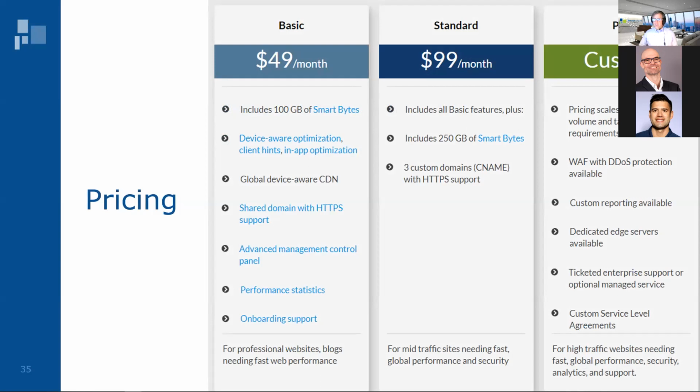The next package up is the standard plan at $99 per month, and that includes 250 gigabytes of smart bytes. It also allows you to customize your domain name. So you can take your ImageEngine host name, but you can also add in 3 different custom domains with HTTPS support associated with them.